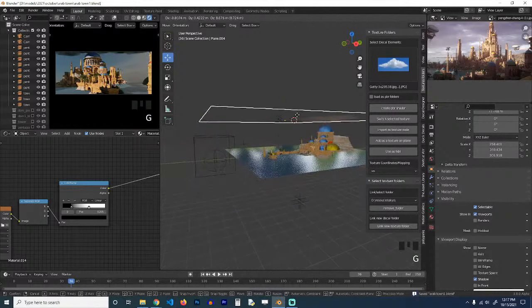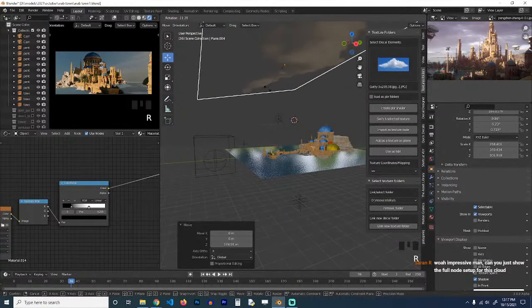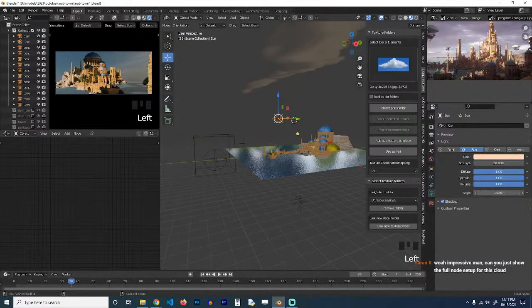So this I'm just going to bring up, and we can also set the sun to use softer shadows, maybe 2, like that.